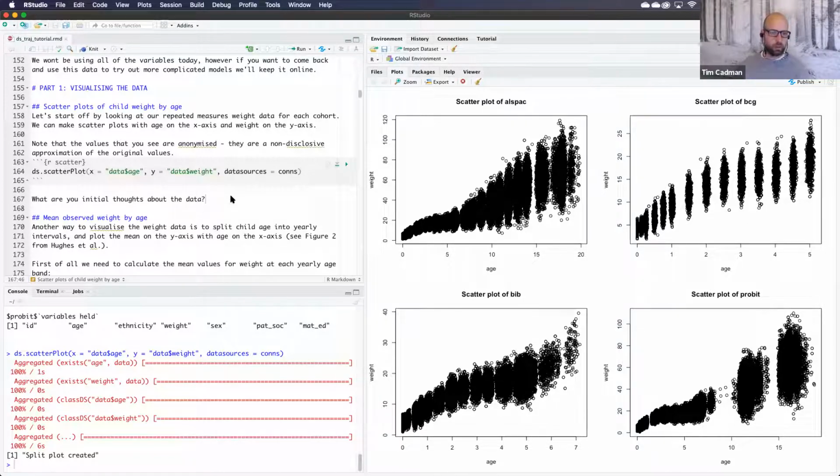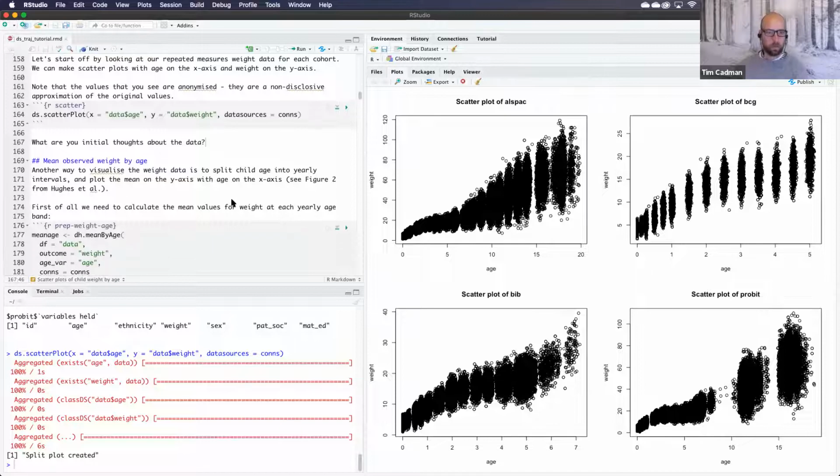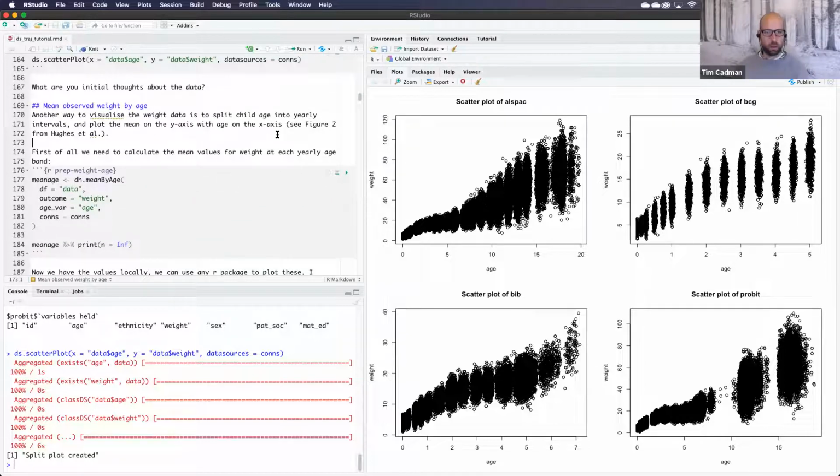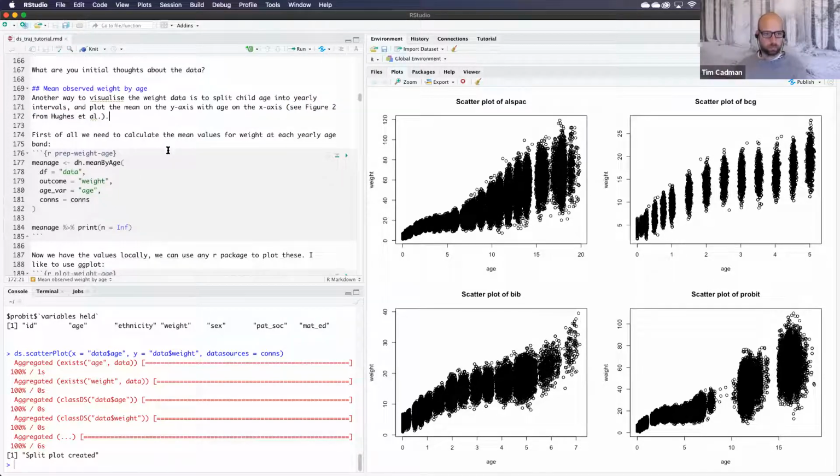This is one way to visualize the data. Now, another way we can visualize the data is to split our age into yearly intervals, essentially binning age into yearly intervals and then plotting the mean weight at each age. If you come back to this and read Rachel's paper, you'll see there's a figure that she produced, which I'm essentially reproducing here.